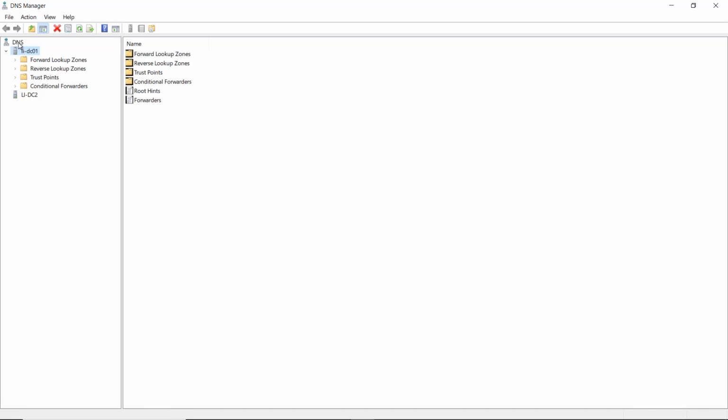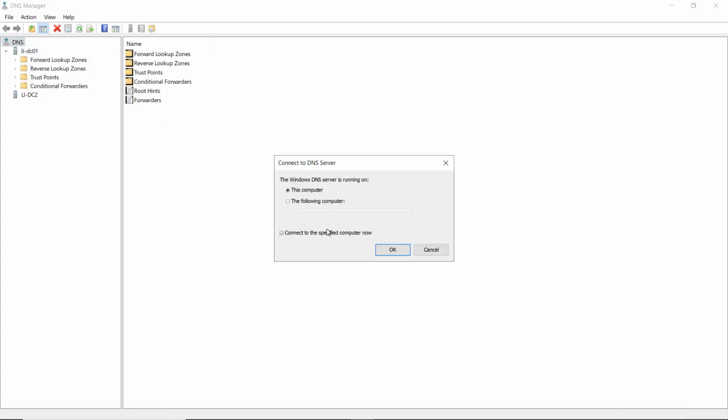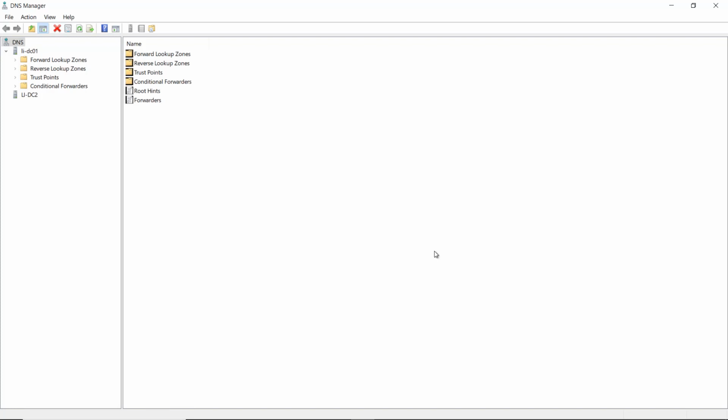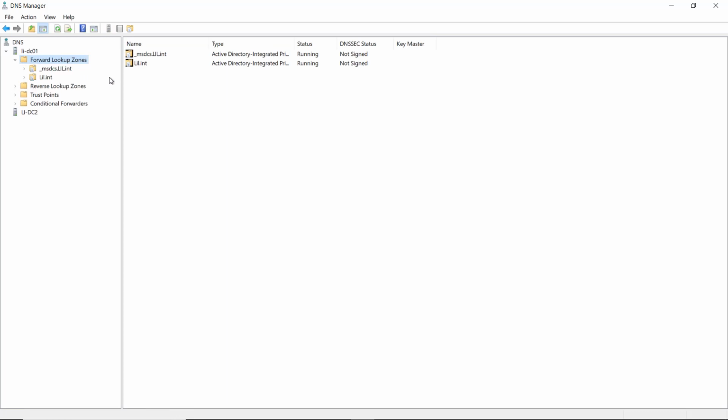If I'd like to add any additional DNS servers, all I have to do is right-click on DNS and choose Connect to DNS Server, and I can choose the name of the computer here. Now, I only have the two, so I'm just going to go with the two that you see. I'm going to click on the forward lookup zones. We see we have forward, reverse, trust points, and conditional forwarders. So I'm going to choose the forward lookup zone.